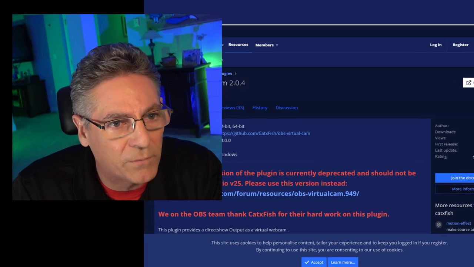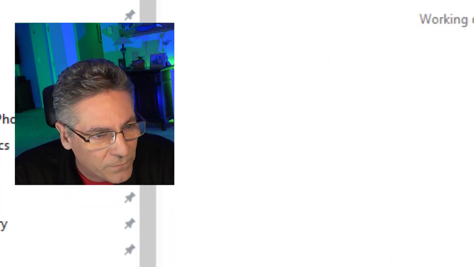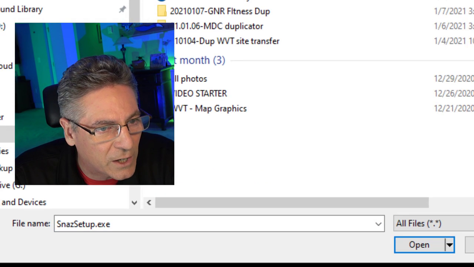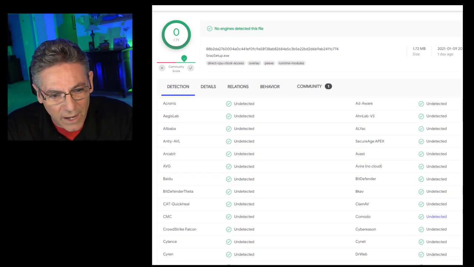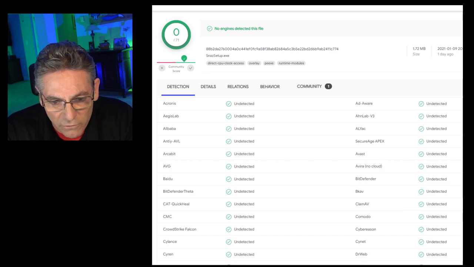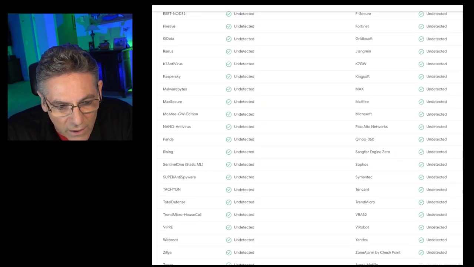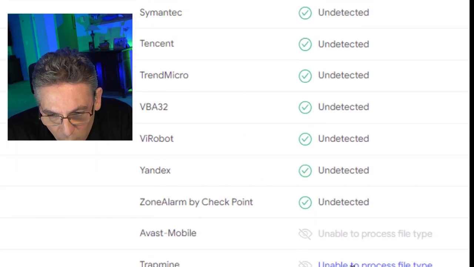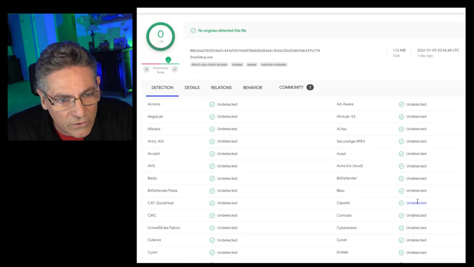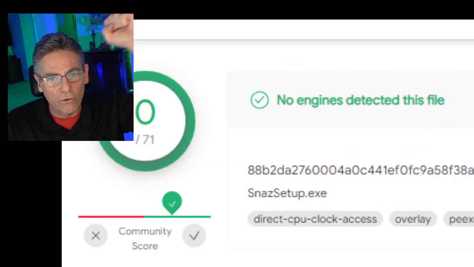So I'm going to go to the website now. Here it is, VirusTotal. I'm going to choose the .exe file, which is snazsetup.exe, and boom, it's going to scan it against multiple programs. Wow, that was really fast. Much faster than I thought. And it looks like it's 100% clean. There were a couple programs down here at the bottom that were not used for some reason, but it looks like it's clean. There's no engines detected in the software. We are good to go for install.